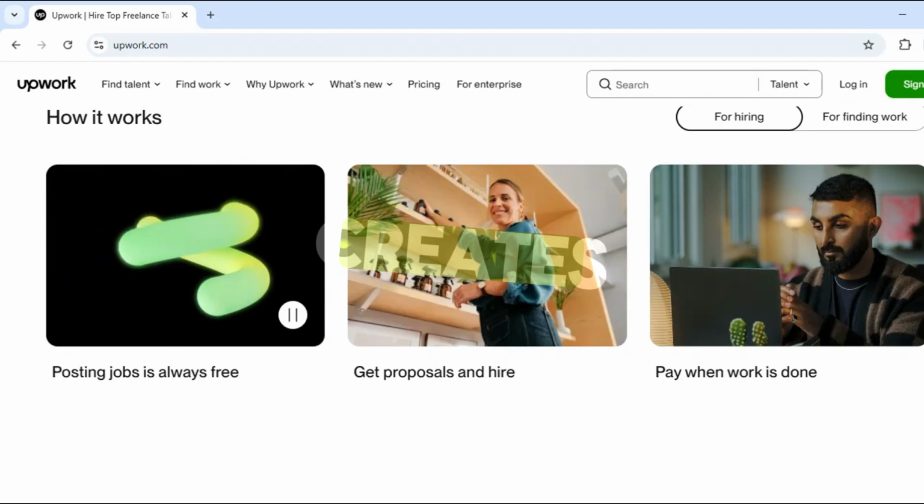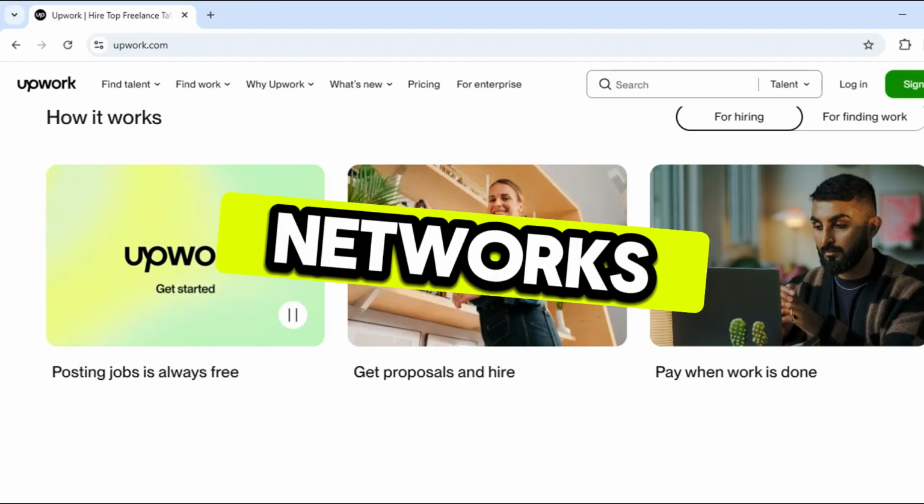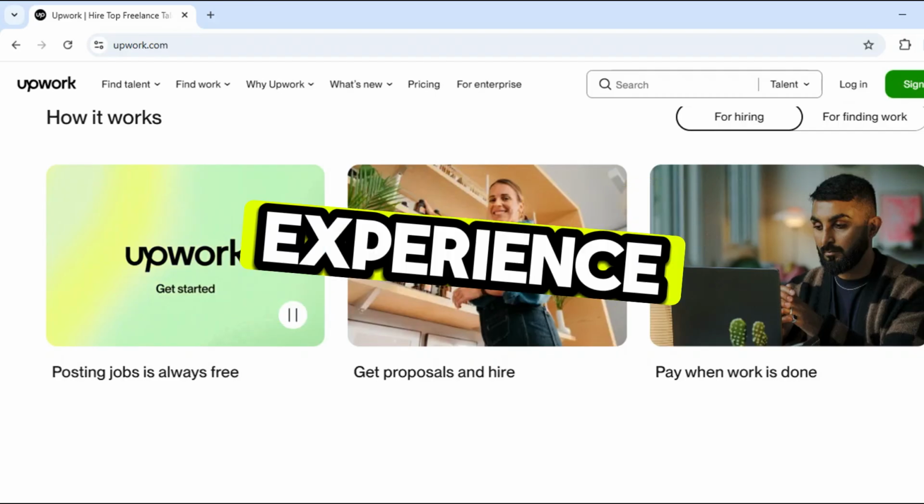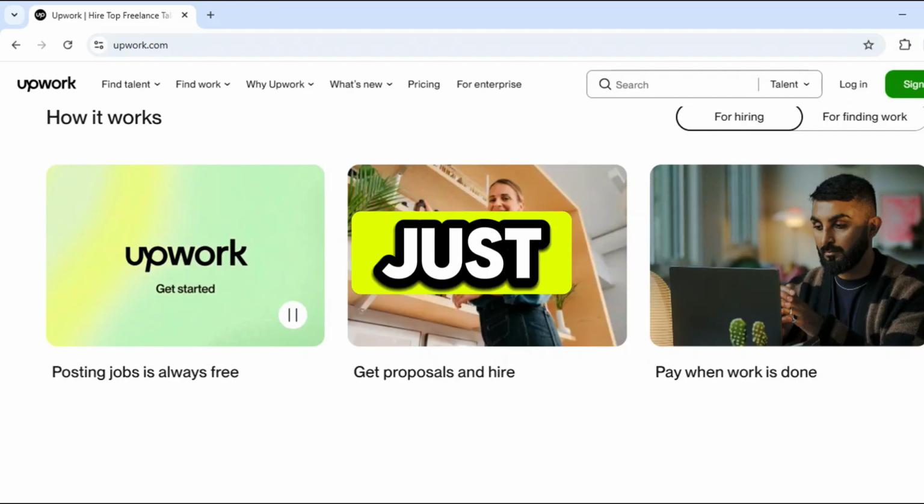Connecting your LinkedIn profile creates a powerful connection between your professional networks and gives clients a more complete picture of your experience and endorsements. Let's connect them in just a few clicks.